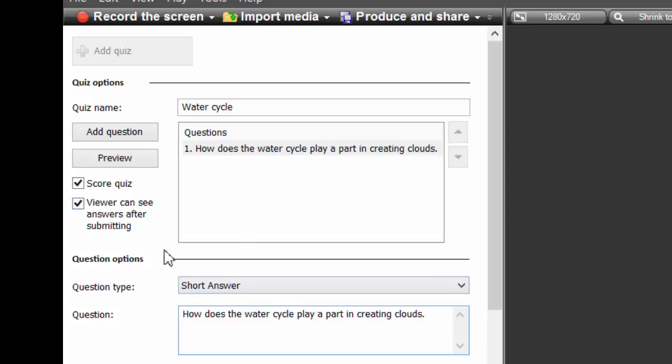You'll notice to the left under preview, there's score quiz and viewers can see answers after submitting. You can choose if you want to have the quiz scored so you can see how well students are doing. If you're putting this quiz up on a website where you're not going to collect the scores, you can uncheck that. If you don't want viewers to see their answers, uncheck this as well. But if you're using this for a class for assessment, you'll probably want to make sure that both of those are checked.